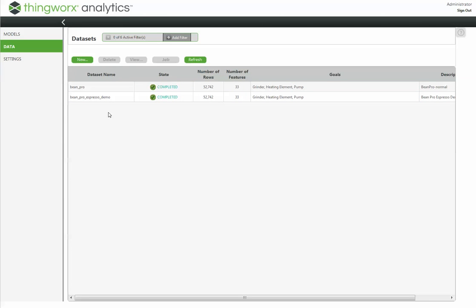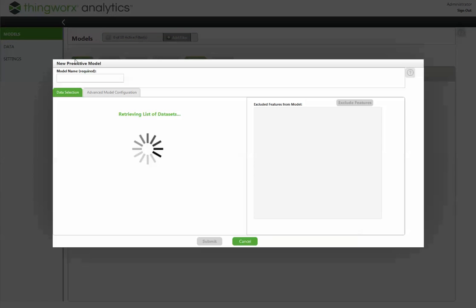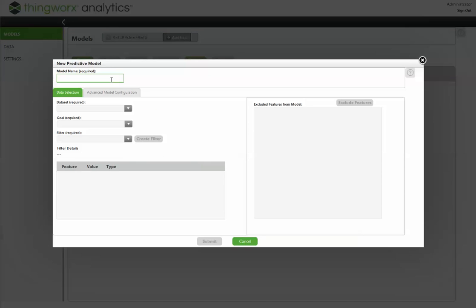Again, you can import this data via flat files or connect it to your ThingWorx Foundation application to have your connected devices send over data and create data sets. So I'm going to create a new model for the prediction of a grinder failure. So I'm going to call this my grinder error.